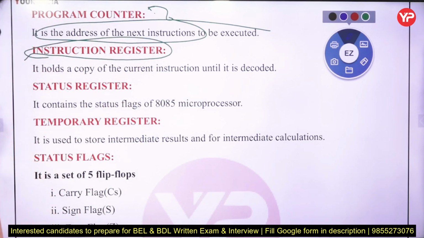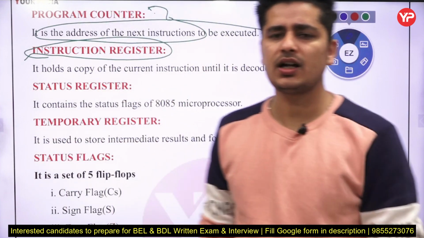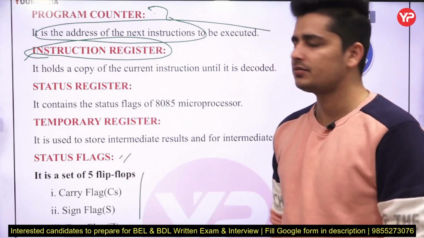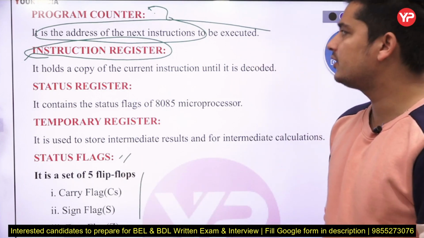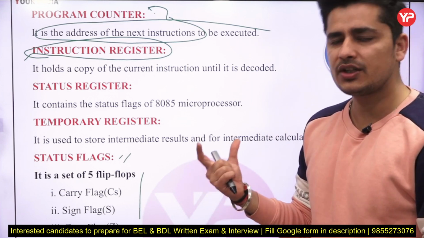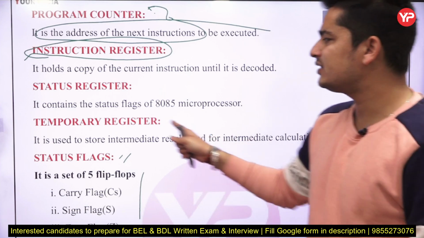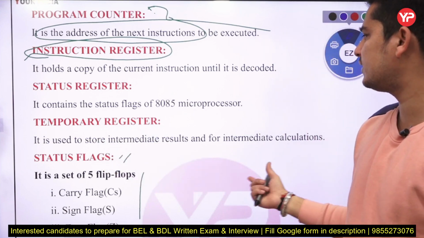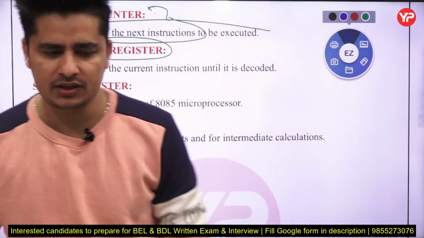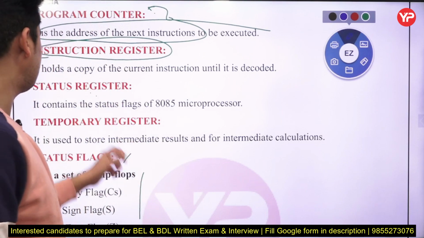Next one is the status register. Basically, inside your microprocessor there are several types of flags. We are going to discuss the status flags in detail. There are 5 types of flags in your 8085, and the status register will contain the status of each flag. Next one is the temporary register. The temporary register stores the immediate result of a calculation. If during a calculation we are required to store information for some time, that is done in the temporary register.